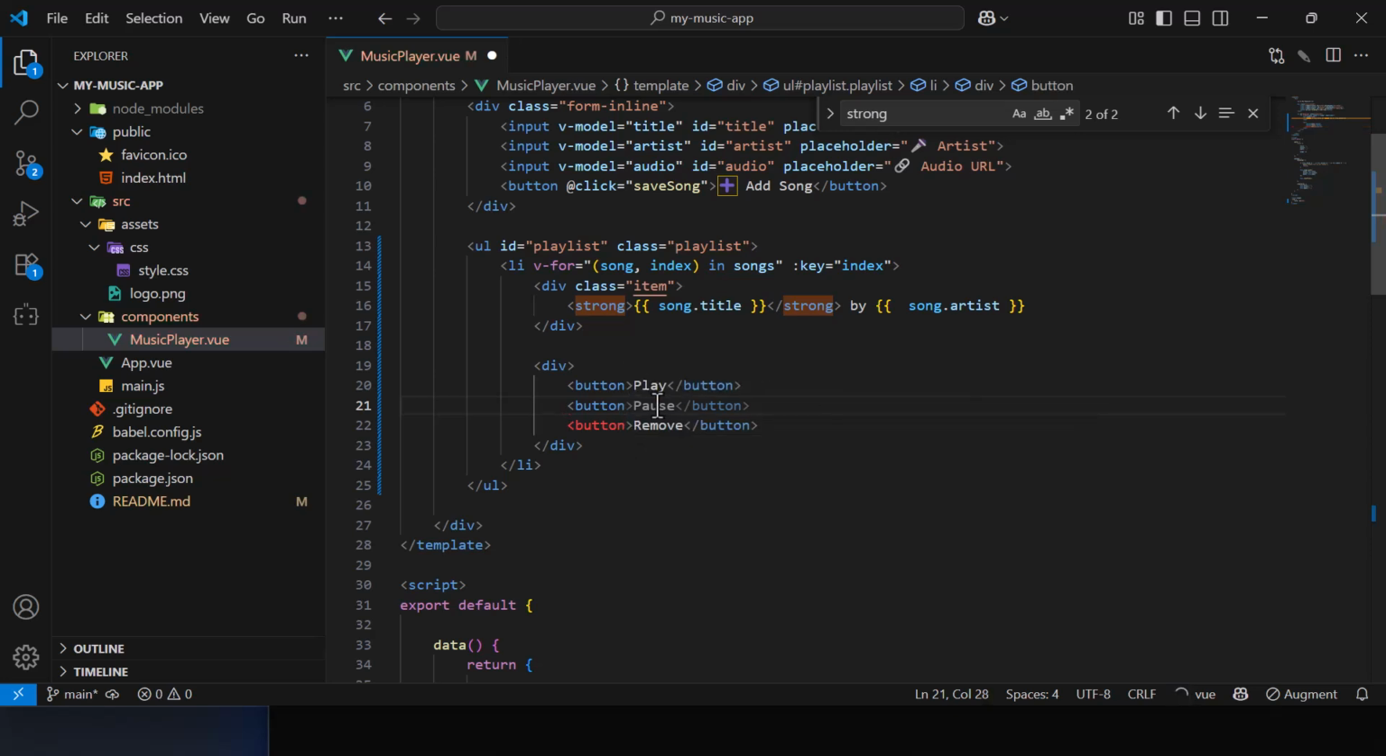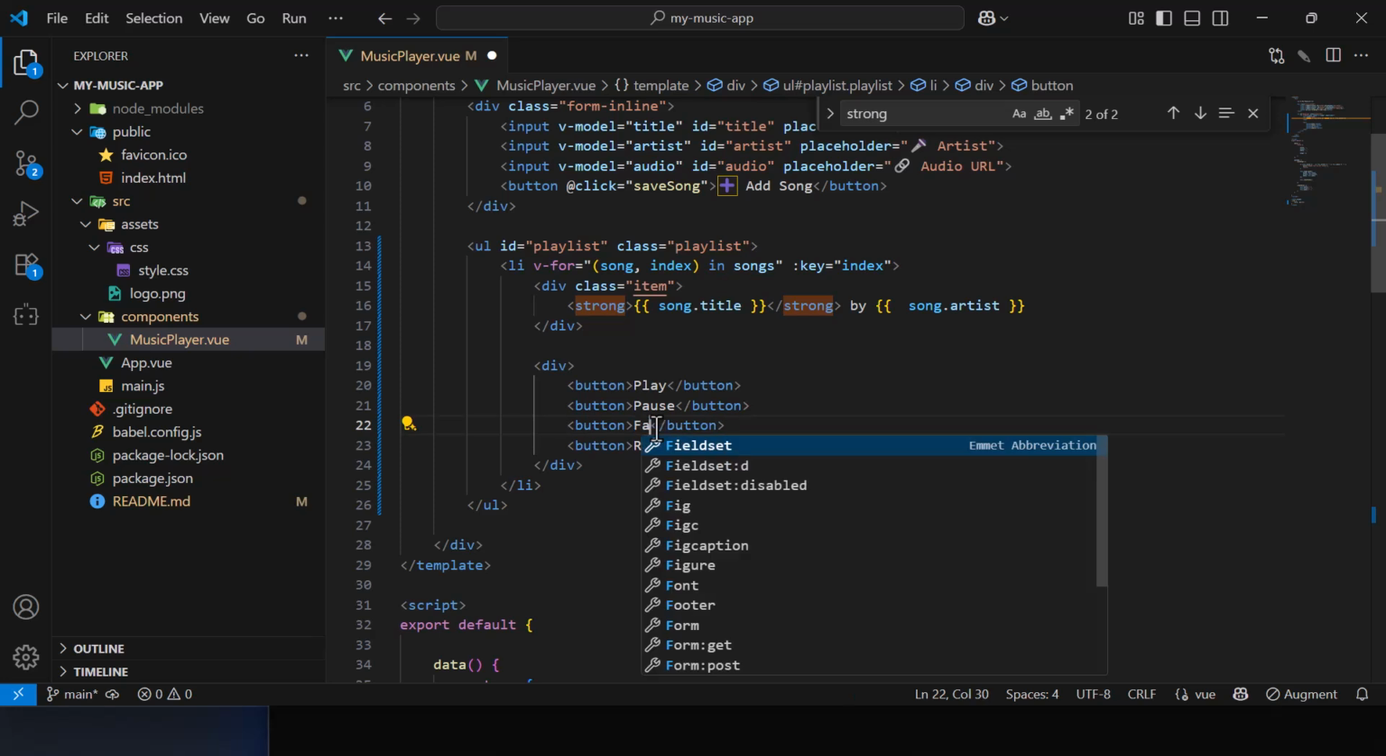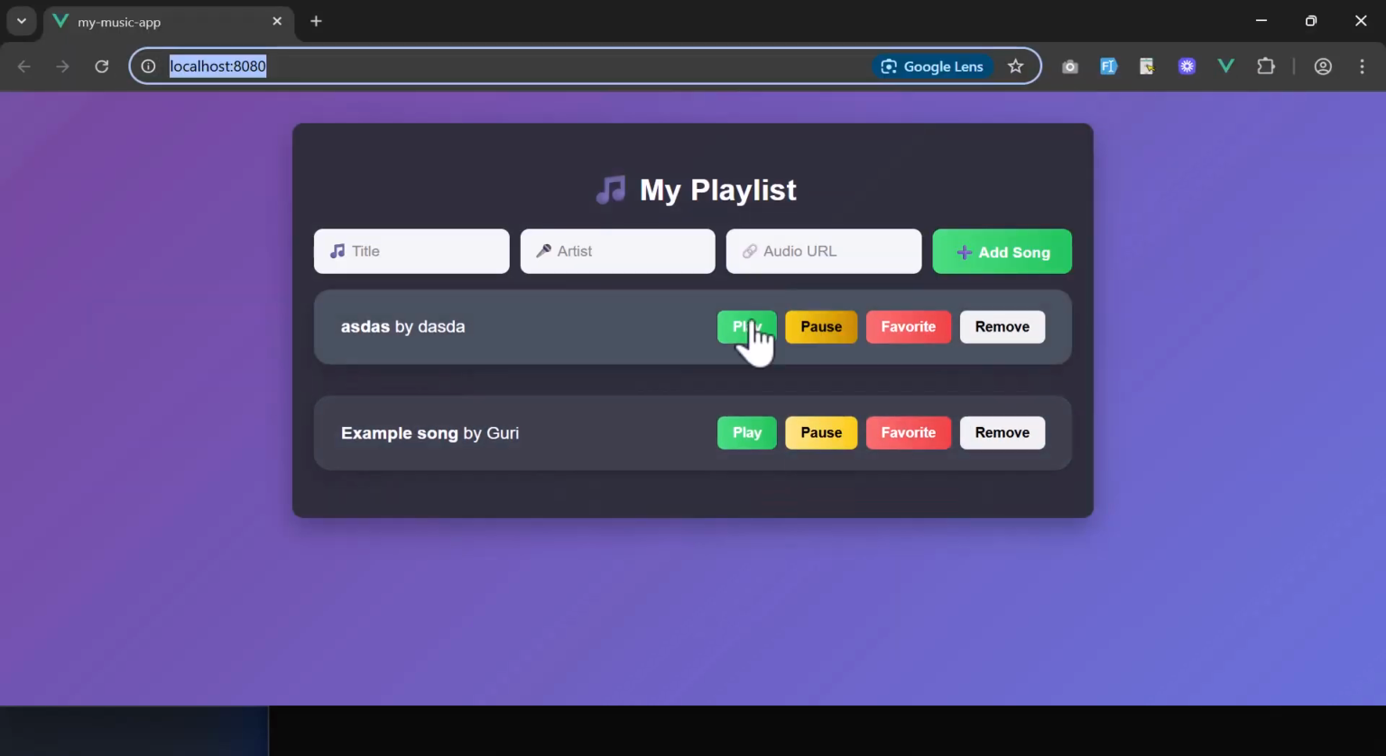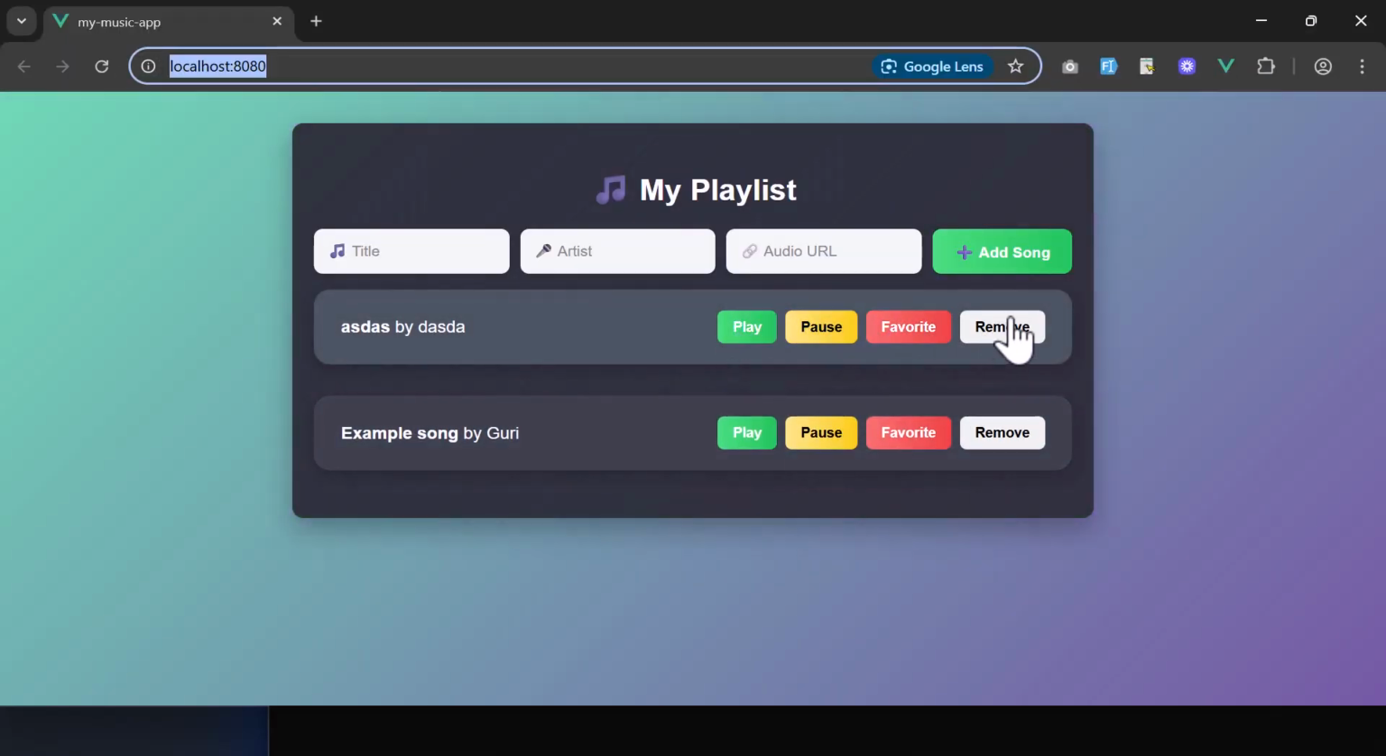Then another button, this would be pause, and we'll work on it later. And then another would be favorite, or you can mark it unfavorite. I'm commenting this out, so I'll also work on that later. Okay, I've added those buttons. Let's check that, and yes, these buttons are added.